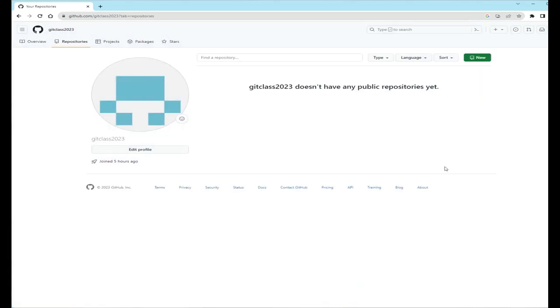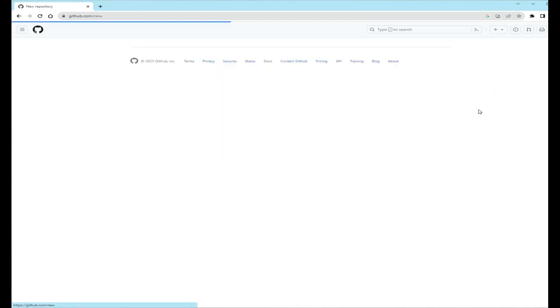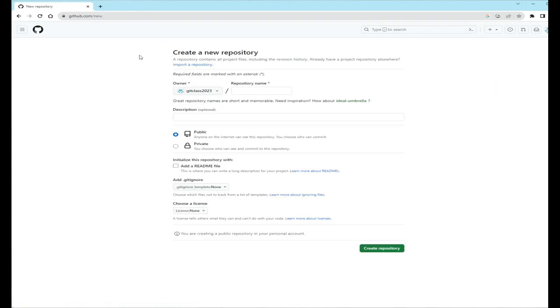Just click on this, and as you can see, we don't have any repositories because we recently created this account, and we want to create our first repository together. So for creating a repository, just click on this green button saying new, and this page will pop up. And here on this page, the first thing that you need to do is select the owner. For sure, we just have one owner, and this is your username. Git class 2023 is the username that I created, so your username should be something different.